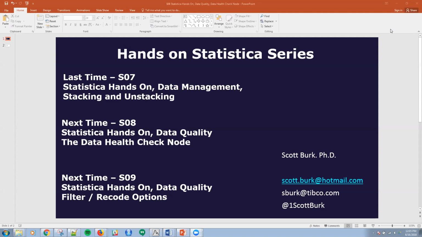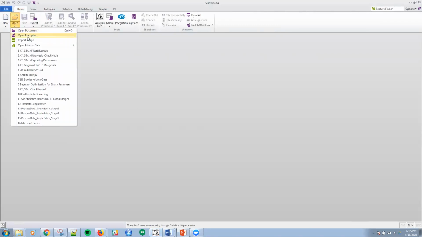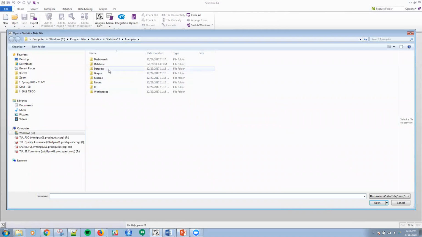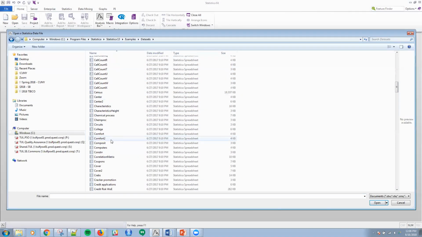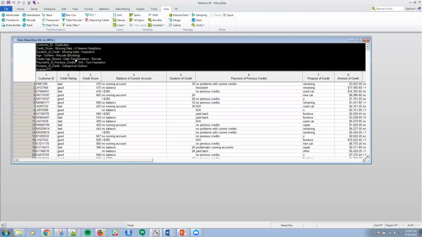The platform that we're using today is Statistica, and I'm showing you how to use the data health check node in Statistica. So with that, if you open up Statistica and open one of the example data sets, we're going to start with messy data. You can replicate this. It's within the examples folder of Statistica. And by the way, this is one way that you can annotate data sets: you can put information up in the header of a Statistica spreadsheet.